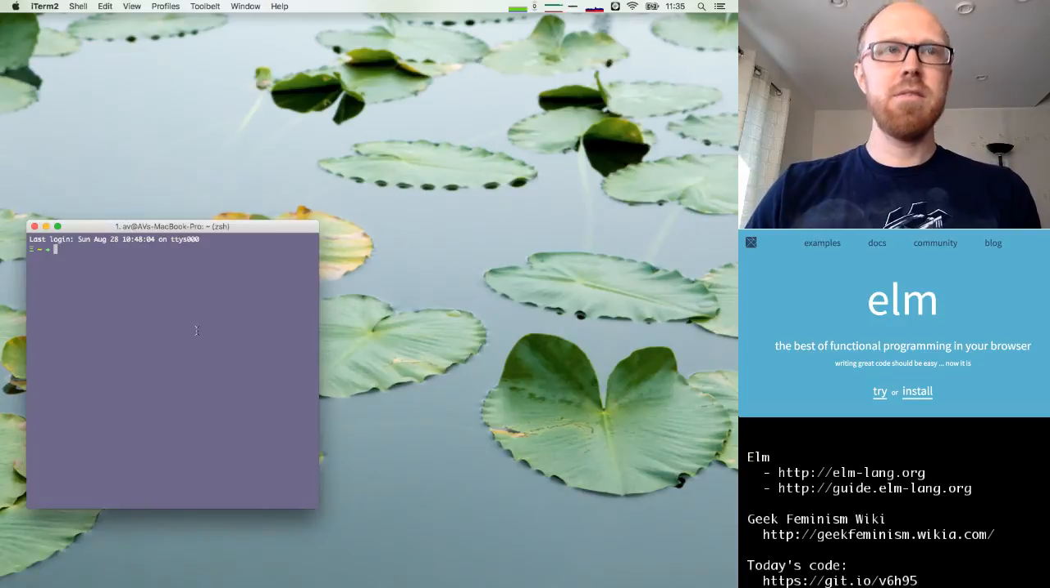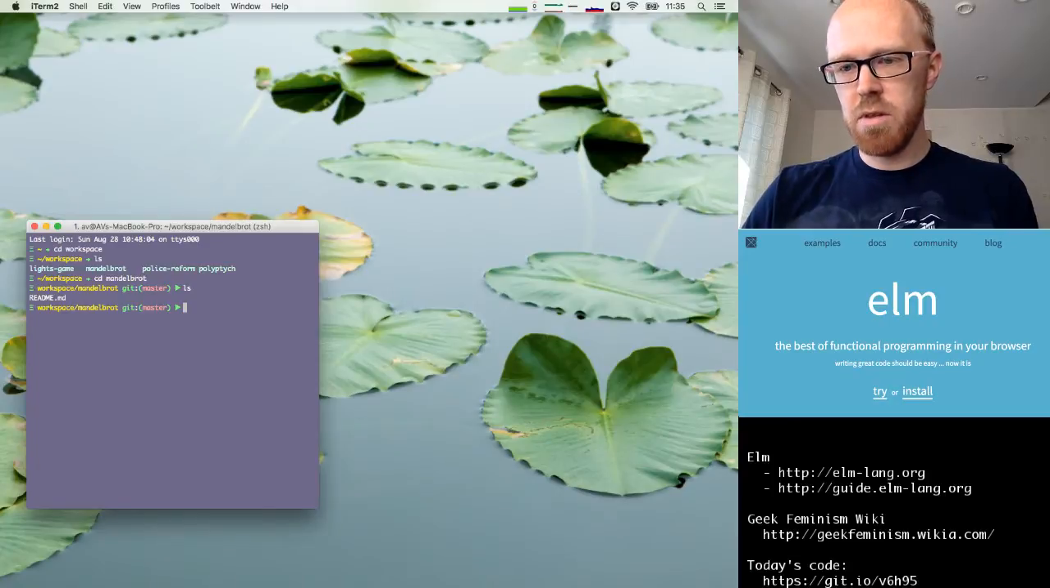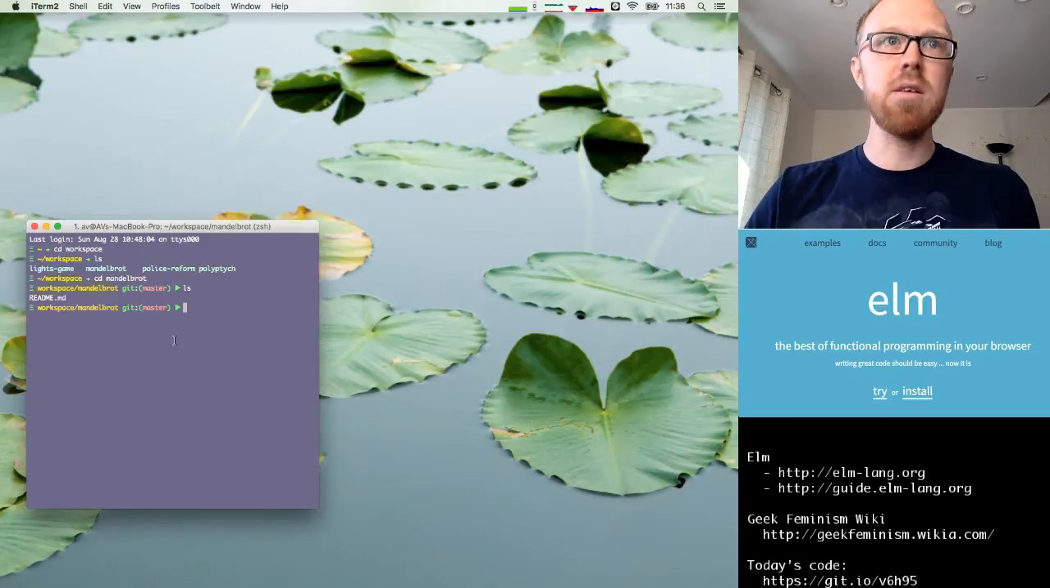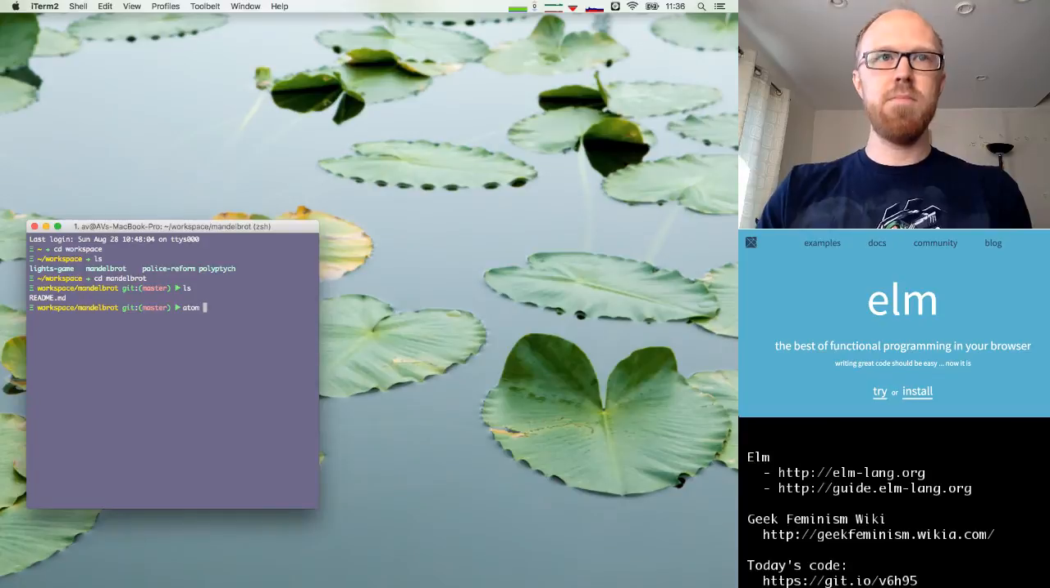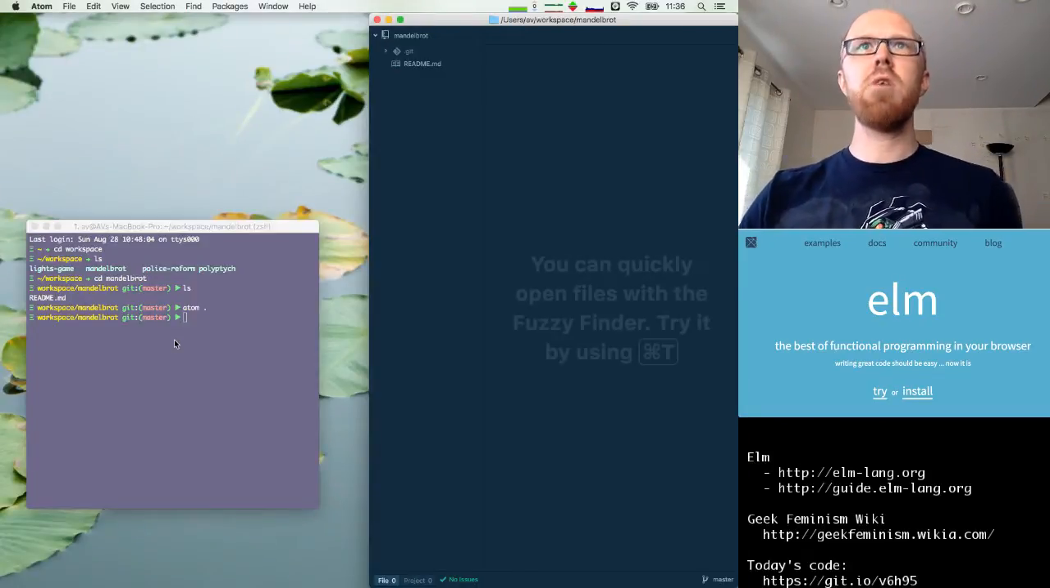All right, so we're going to go to Workspace, and I already made a folder for this, and I should have the link in the bottom corner of the screen up to the Git repository. So we'll be pushing up to that as we go.